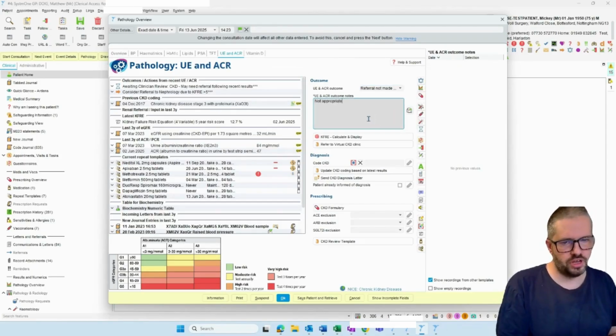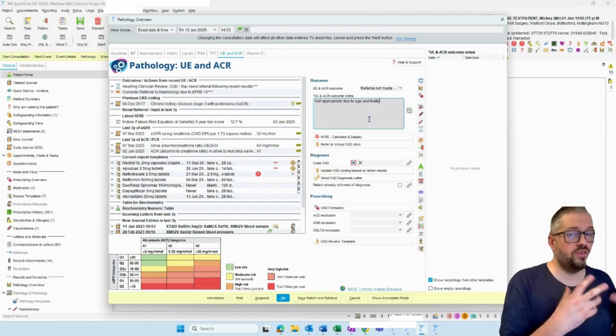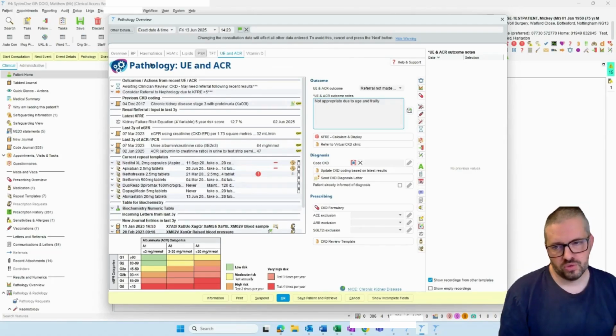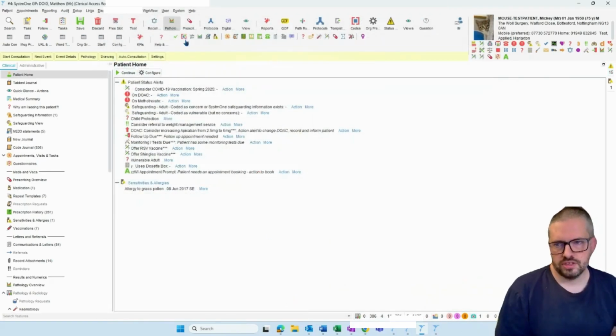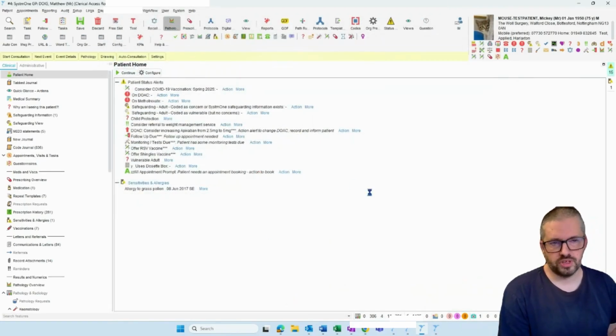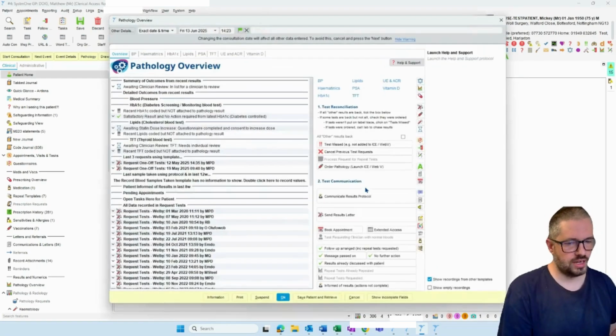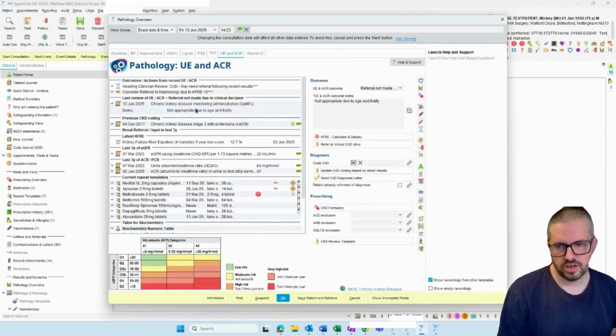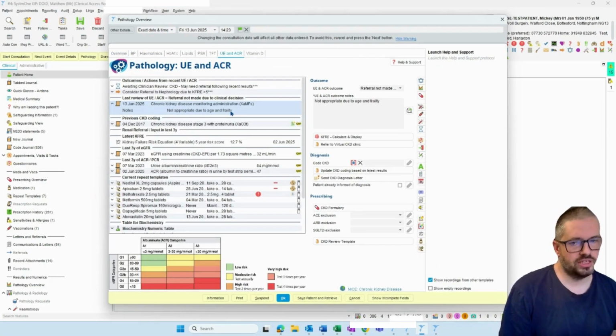And you then put some notes in here. I don't know, due to age and frailty or something. That would then take them off our list to review. And also it would show next time in here, in fact, I can probably show you that, that's the outcome that was recorded. So if, say, a year later, the patients had the same results and a similar outcome, you can see there what's been done previously.